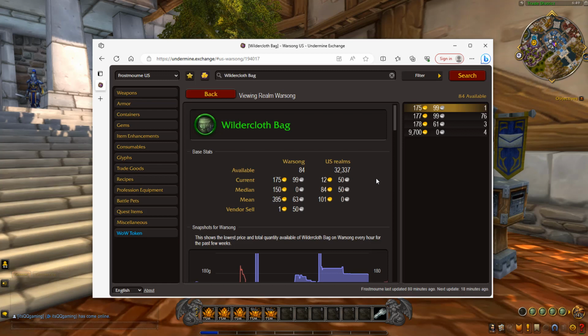Once you have your item, you want to head over to this website, and it's called undermine.exchange. This is a website that will show you all the different prices across all the different realms, and it shows you some extra data that is very useful. So when you're doing this and you want to cross realm flip, you can see this number right here, and this is on the current cheapest, or on the current line. It will show you the very cheapest price right here, the median, and then the max. And so what you can do is look at this number.